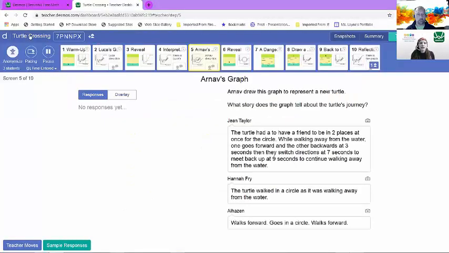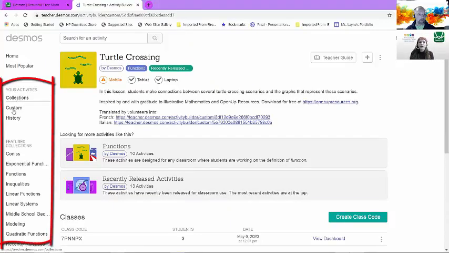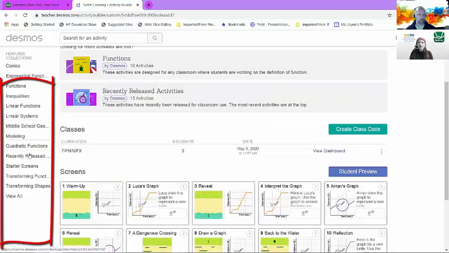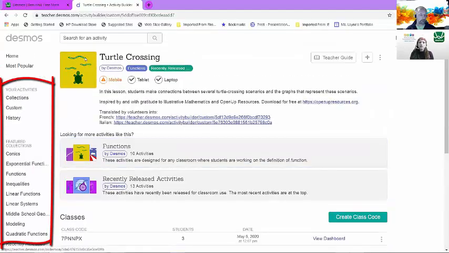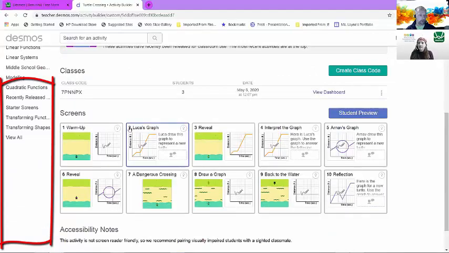So let me take you backwards to what my login looks a little like as a teacher. You can see this is the activity. I just went and searched for one of their activities. Over here, these are collections that I've put together. These are some custom ones that I've made. These are my histories. We've got featured collections, and I'm looking all down the left-hand side. But once you've clicked on an activity, as I scroll down, I can see those slides right here.